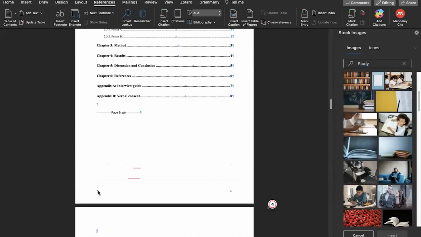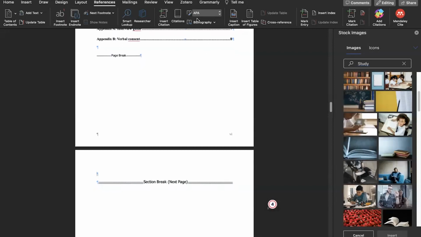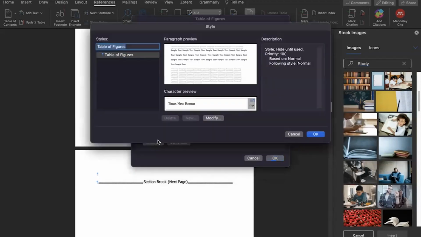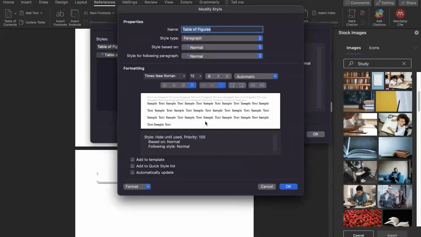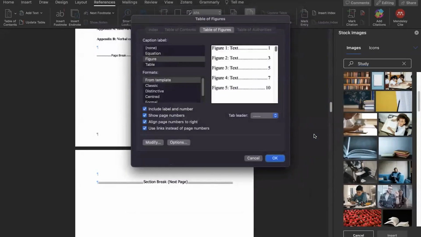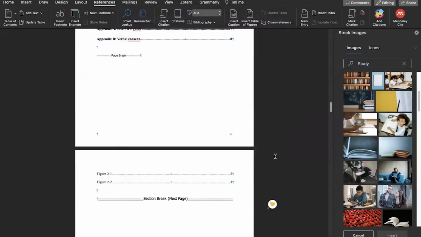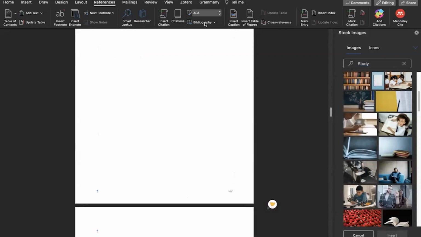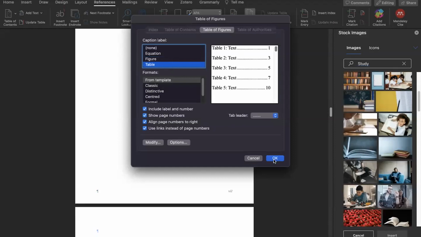To add a table of figures, add a page break after your table of content. Place your mouse pointer in the new page. Go to References, insert Table of Figures. In Caption Label, select Figure. You can change the format by clicking on Modify. In this window, select Modify and change the format if it's not following your dissertation guidelines. Click OK. For a table of tables, follow the same steps, but select Table in Caption Label.